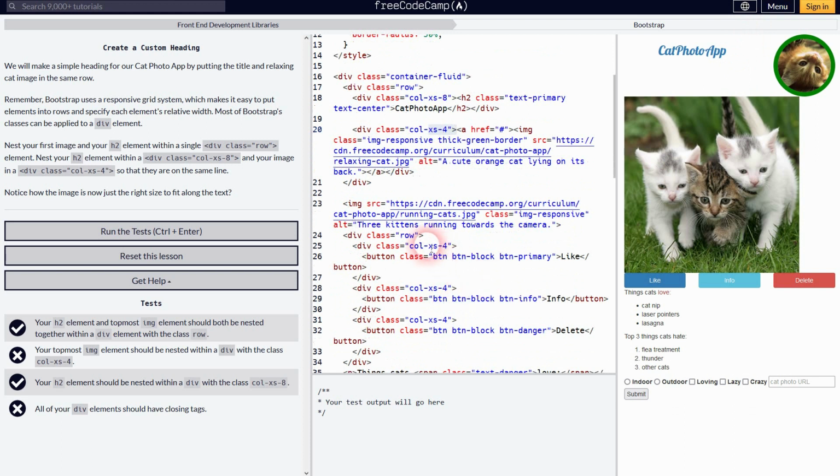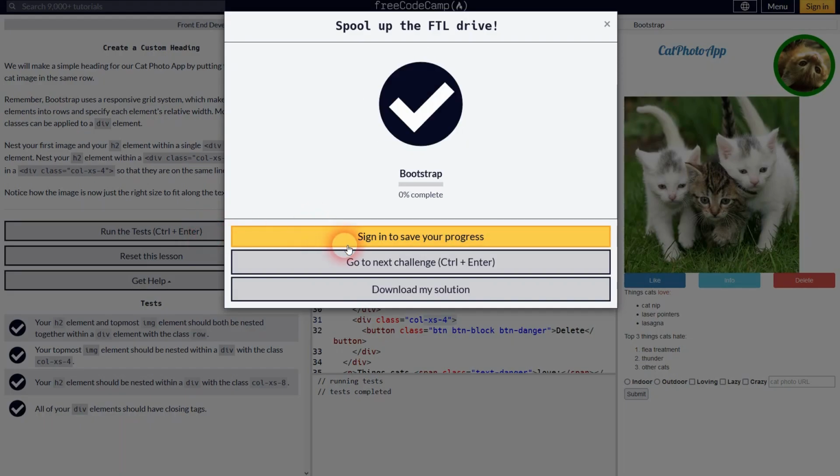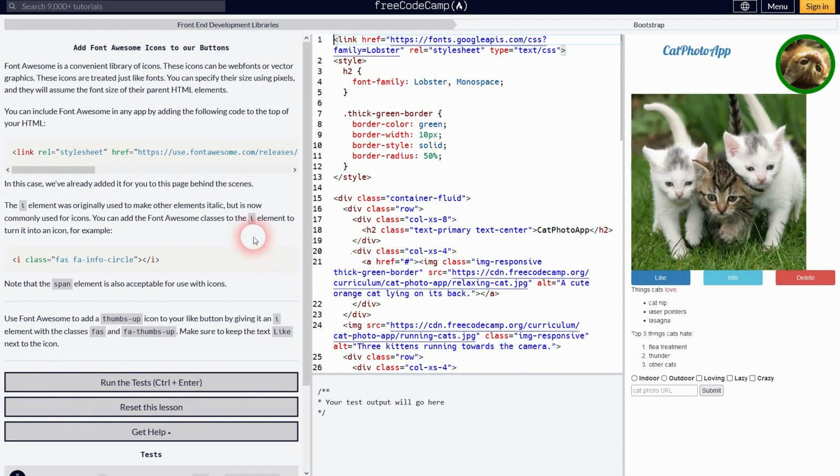And you can also see these two buttons, they make up 8 columns. They're in the same line now as our h2. And the delete button, which was 4 columns, is in the same line as our image, which also has 4 columns. So this is the grid that Bootstrap can create.